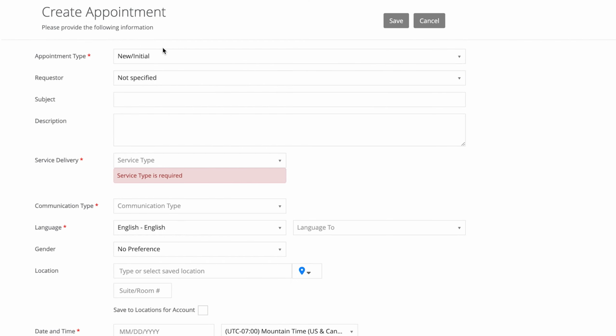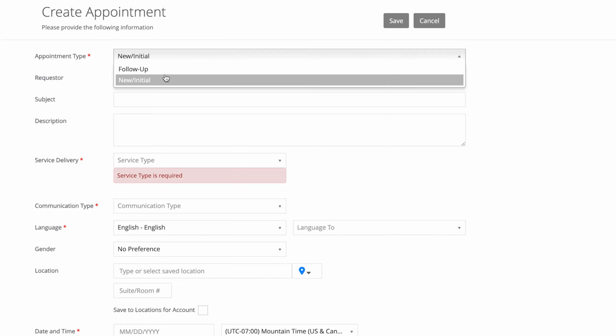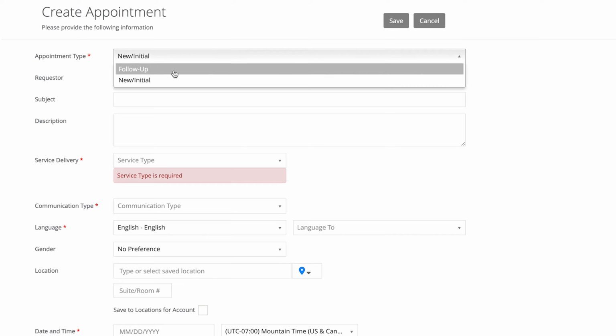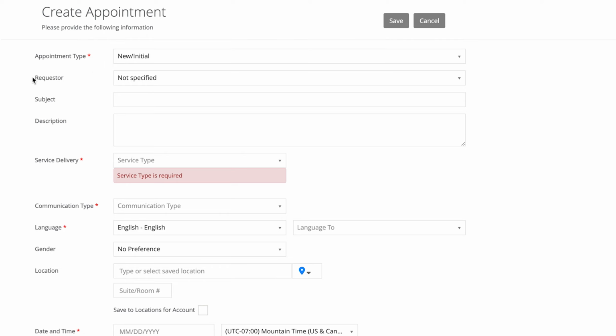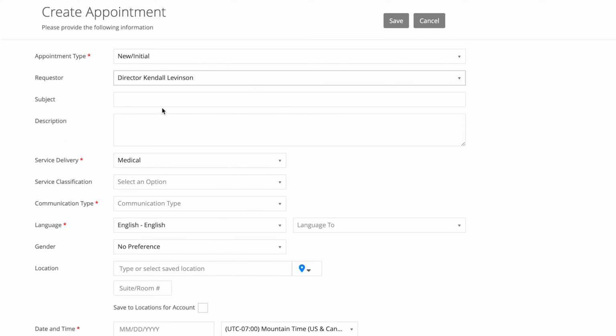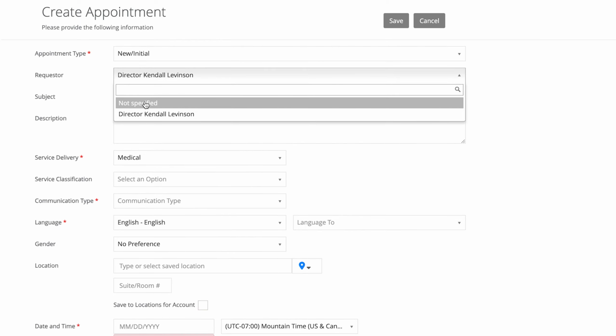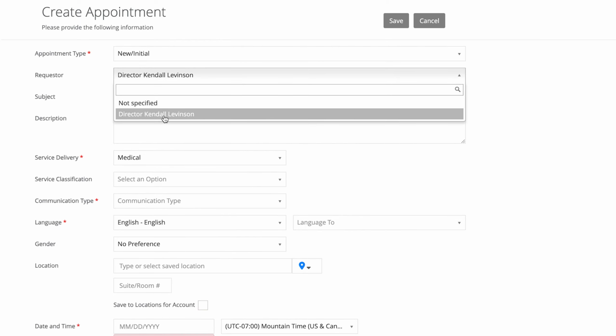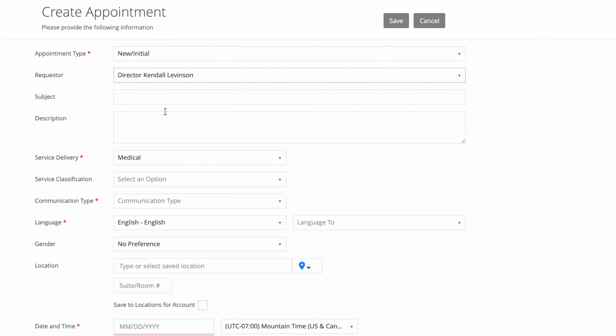All right, so you have a few options for your appointment type, if it's a new appointment or a follow-up visit with the limited English proficient individual. The requester is your name. So if you are the person in the organization requesting the appointment, you'll find your name in the drop-down list.